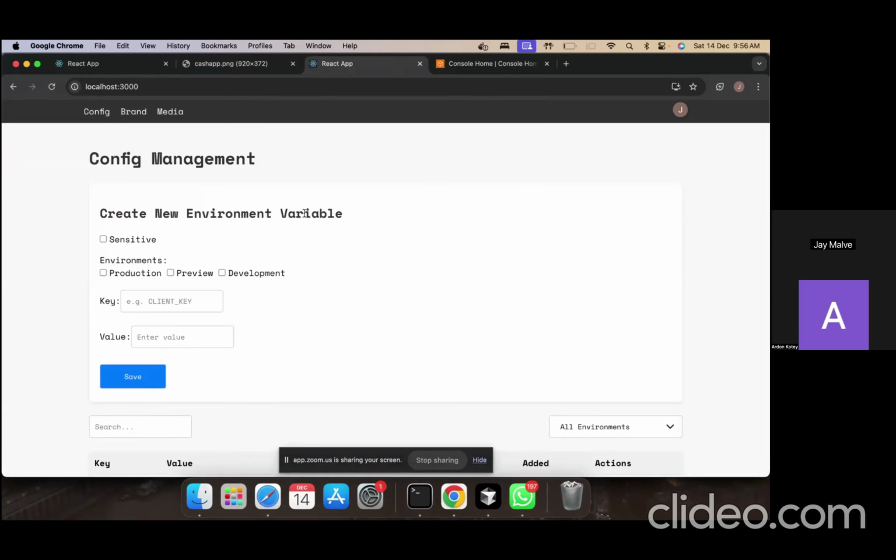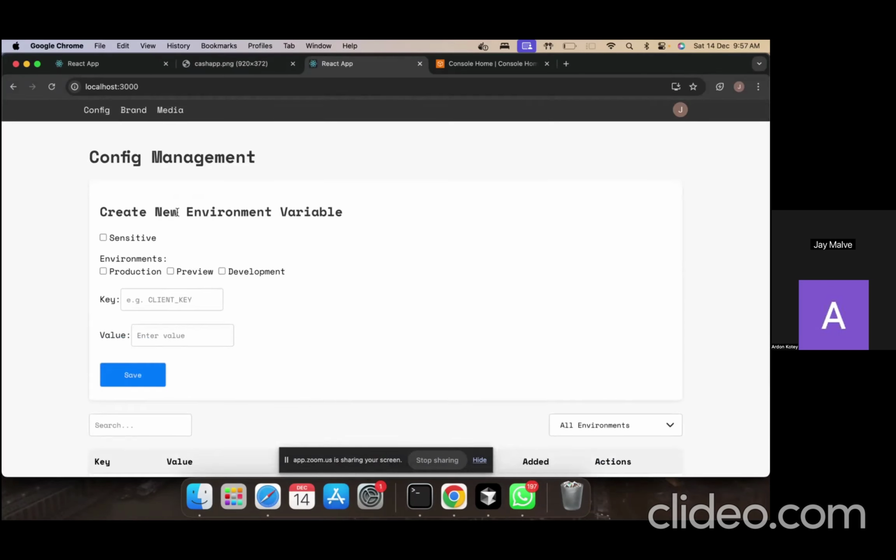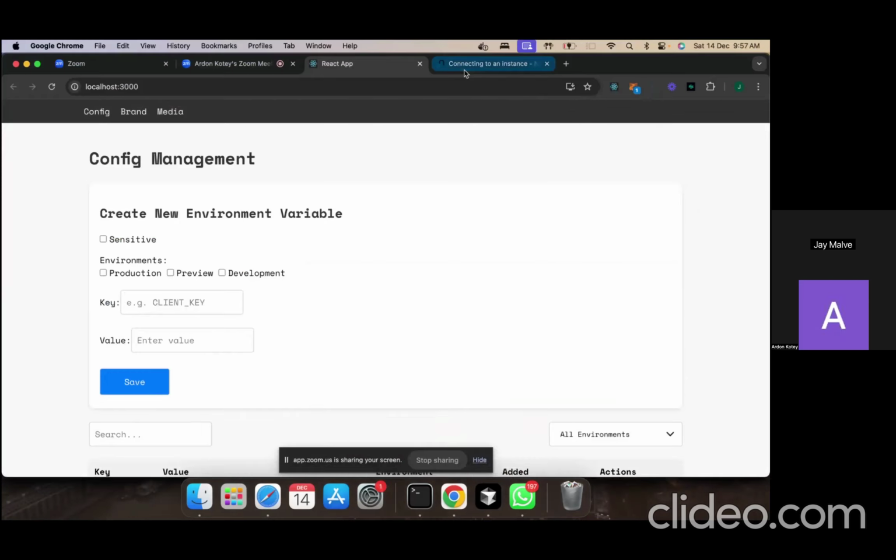There are three aspects of the project, as Arden explained. First is managing config, second is managing brand, and third is the media. By config management, primarily we mean that we can efficiently manage all the environment variables required for all the big systems. If I just start and type something like NEXT_PUBLIC_API_KEY_SAMPLE, and put in a random value to store, and hit save, the variable is added successfully.